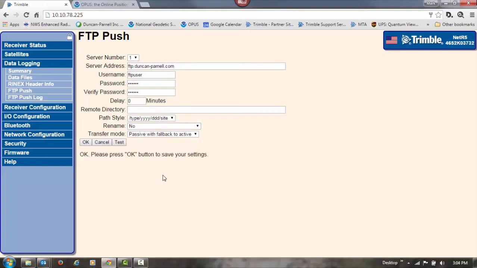This will go out to our FTP site. It will create a folder called RYNEX because that's the session that we created, and then store it inside that folder with this path style. Once it pops up and says OK, we can press OK. We know it went out and did the test and it was able to log in OK.